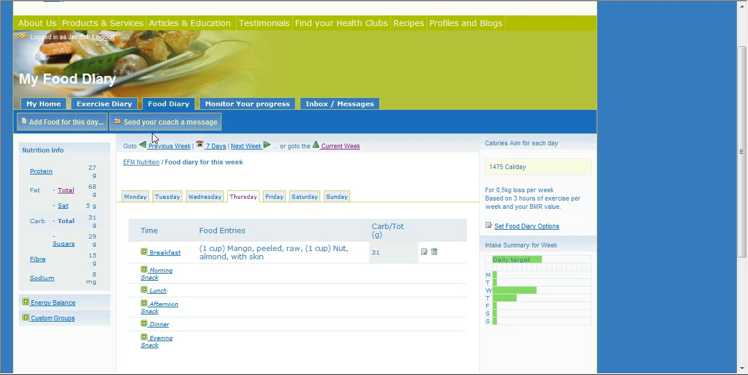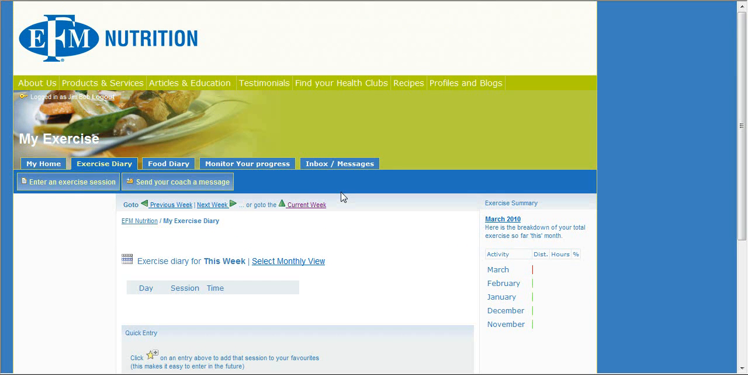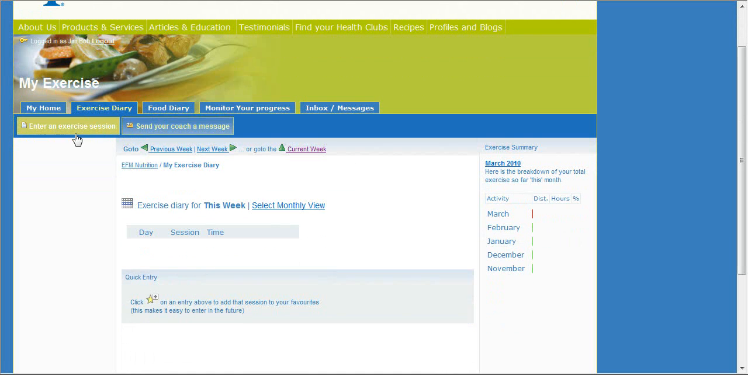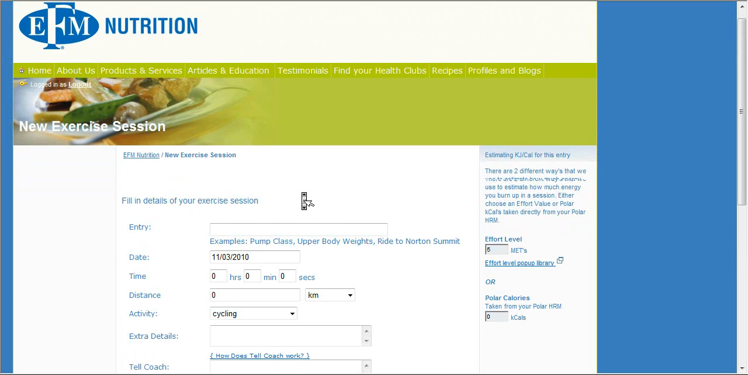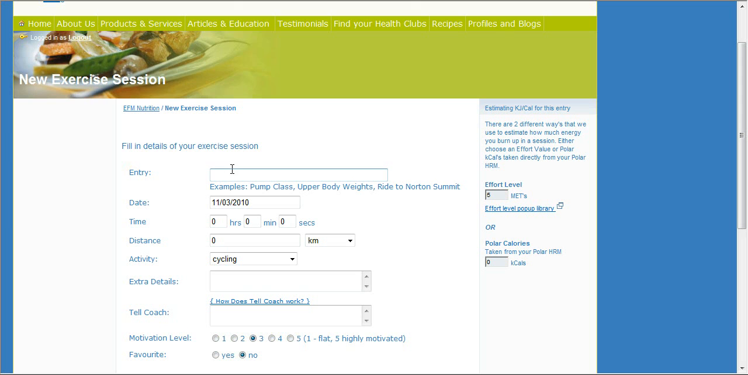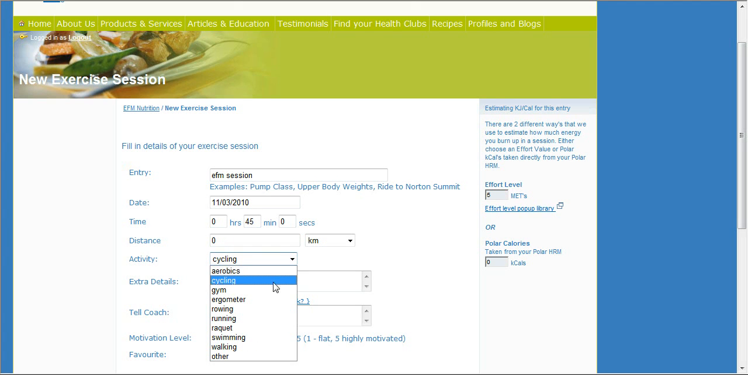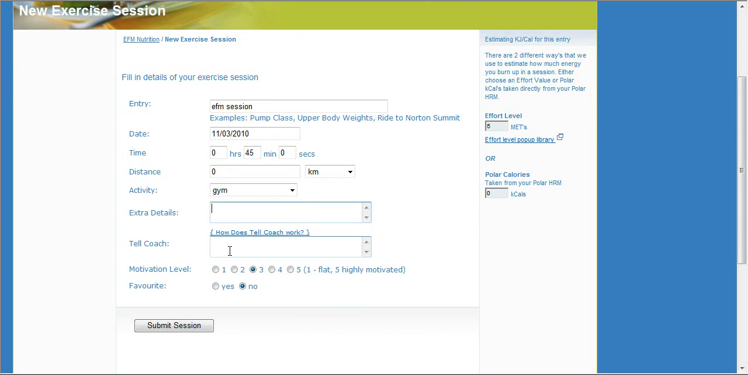Next we're going to show you is how to enter an exercise session. Pretty much the same story. Enter an exercise session. Let's just put in EFM session, and today was 45 minutes. Distance, if you cover it in distance, if it was cycling, walking, whatever, I'd call it gym work. Extra detail, feel free to put everything in. Tell coach, not really applicable for most of you guys.